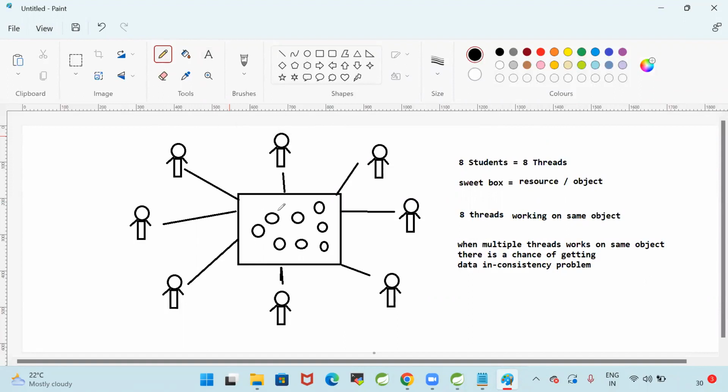8 sweets are available in the box, and 8 people attacked the box. All the people are not getting the sweets because the first student has taken 2 sweets, the second student has taken 3 sweets, and another student has taken 3. 3 plus 3 plus 2, 8 completed. 3 people completed all the 8 sweets available in the box. The remaining 5 people don't have any sweet to take in the box. That is called the data inconsistency problem.